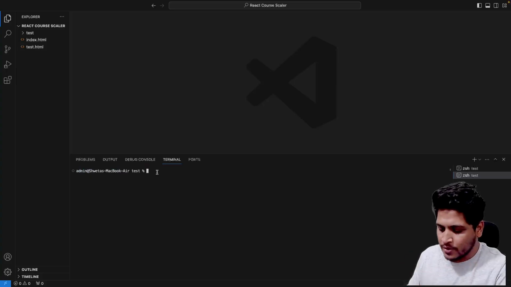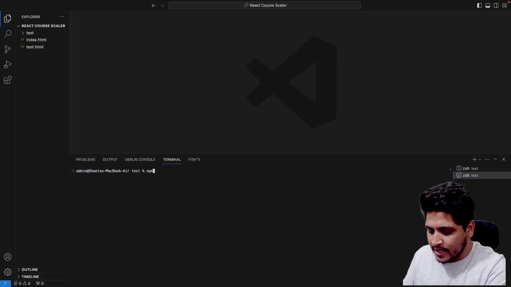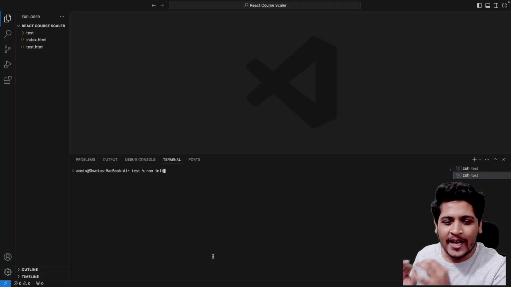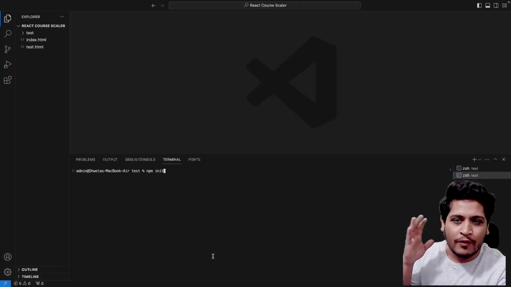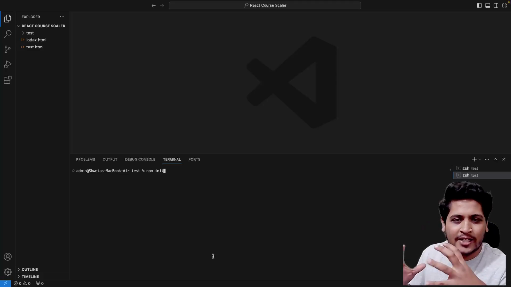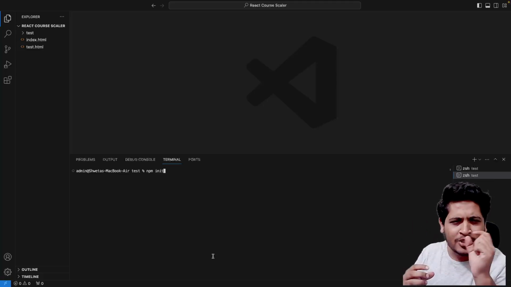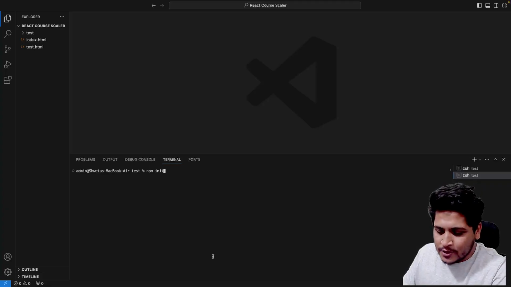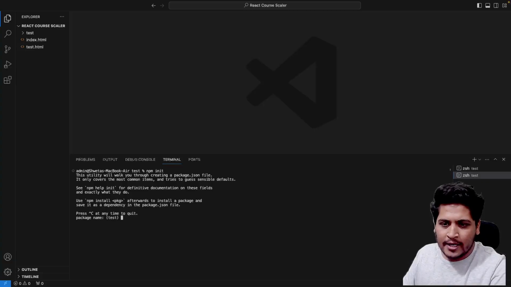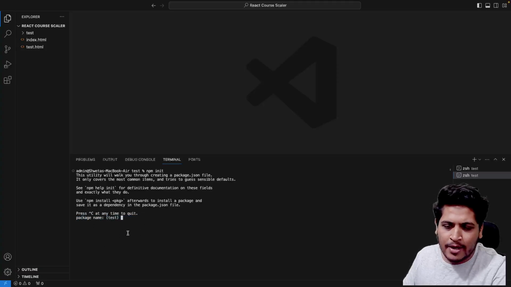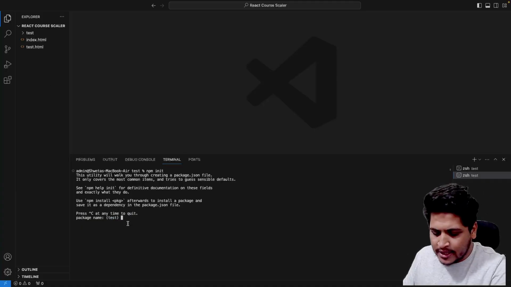Now write this command, npm init, to initialize npm for this directory. It will create a small bundle for you. Let me show you how. If I do npm init, it will ask you for something. First thing it is asking is the package name. Right now the package name is test; it takes it by default from the directory name, so I'll let it be and just press enter.